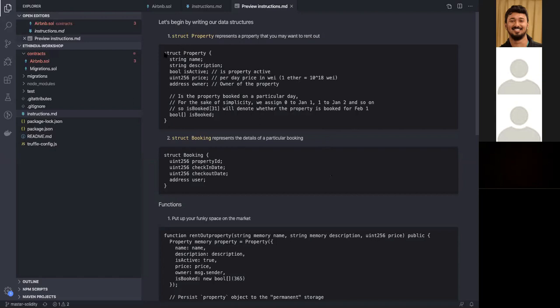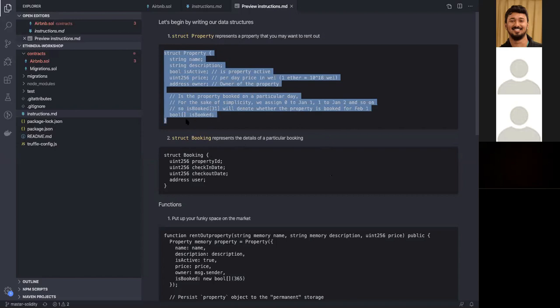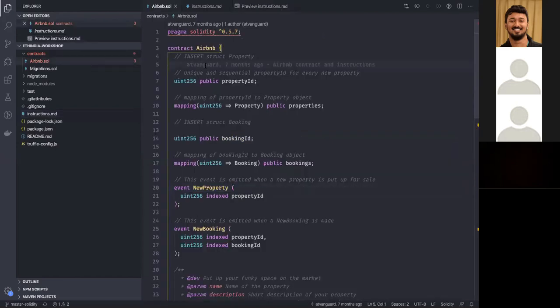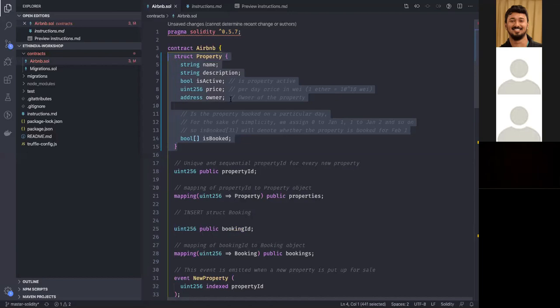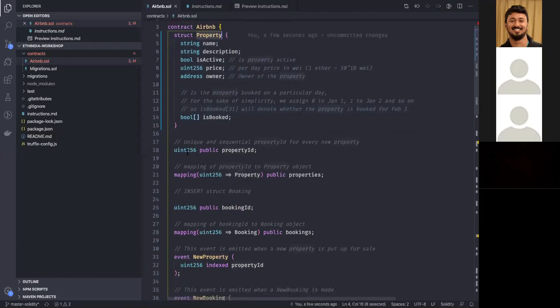So we're simply going to copy this struct, and if you see here, I've written insert the struct property. So I'll just replace this and insert the struct property here. Okay, so here is my property struct. Then we have this property ID, a unique ID assigned to every property. Then we have a mapping of property ID to the property object. That is basically kind of an array of properties.